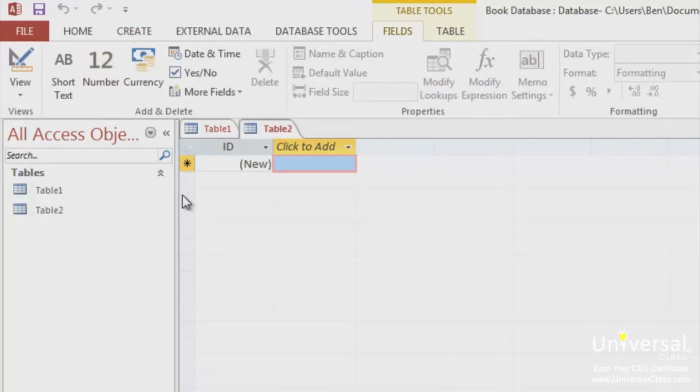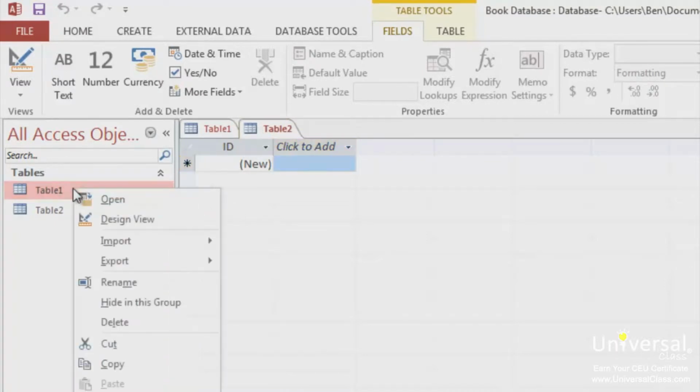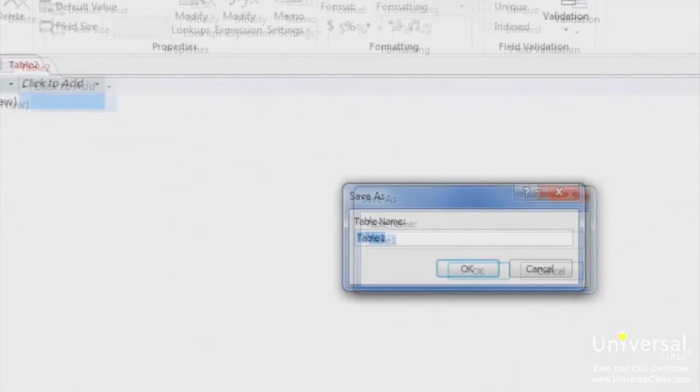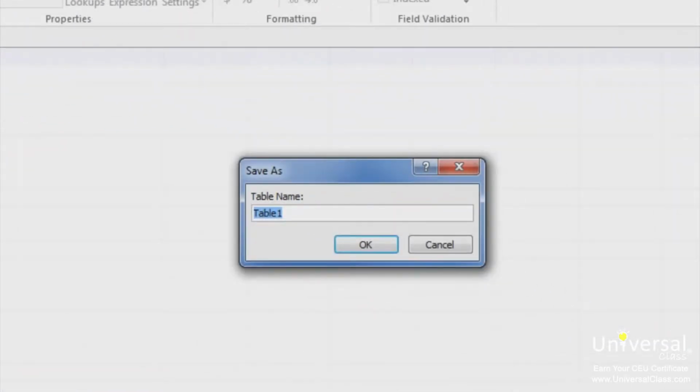Access creates one table for you by default, so when we do this, we'll now have two tables, as you can see. You can click on the Table 1 or Table 2 tab to navigate between tables. On the left-hand side of the screen, right-click Table 1 and select Design View. There are several different views in Access 2013, which we'll cover later in this course. For now, open Design View.